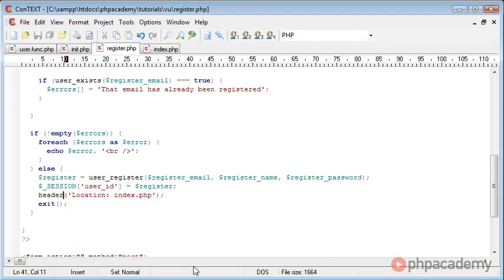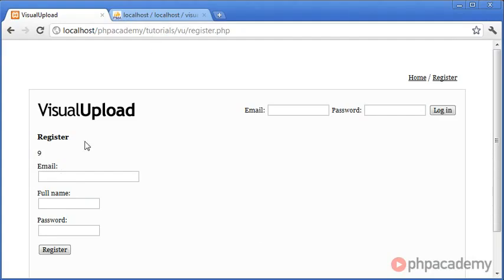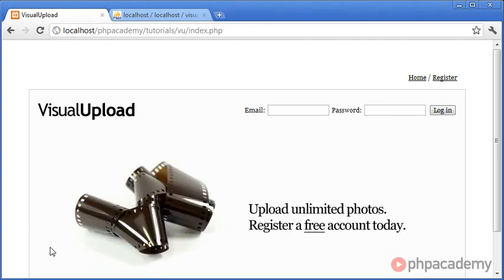Doesn't really matter too much, but we just standardly do it out after headers. Okay, so now that that's happened, we'll go ahead and register another user. Let's say Mike at phpacademy.org. And we'll say Mike, and we'll type in a password. We'll click register. That relocates us to the index page.